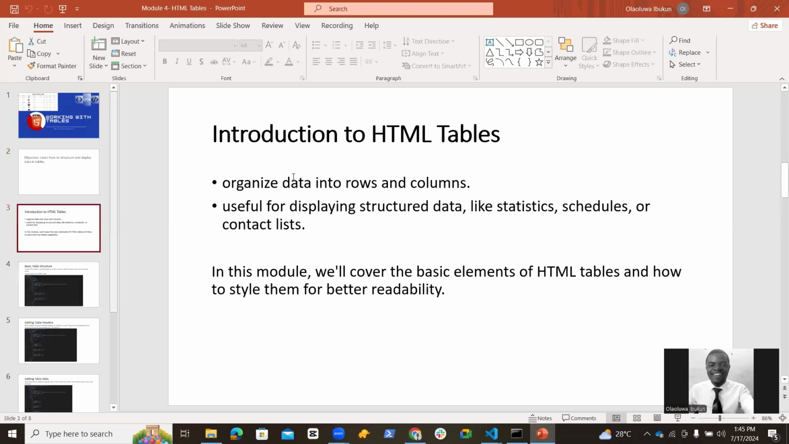So, introduction to HTML tables. Like I said, tables are used to organize data into rows and columns. So maybe you don't know what rows are. Rows are actually the horizontal direction, a structure that flows in the horizontal direction. Then columns refer to the vertical direction.